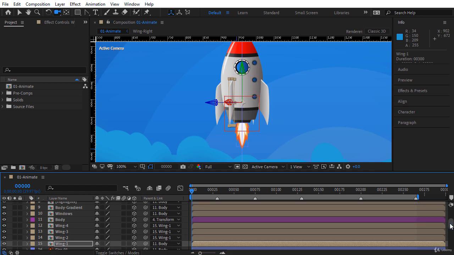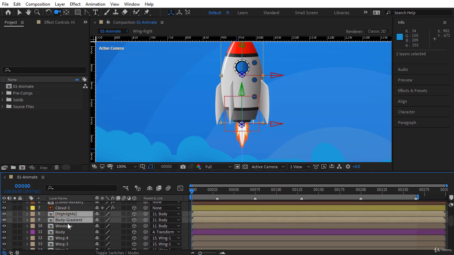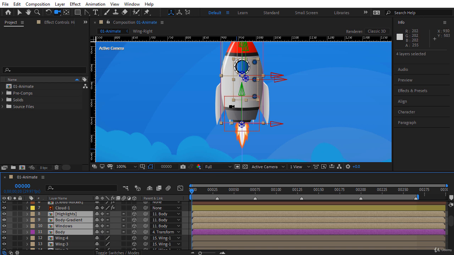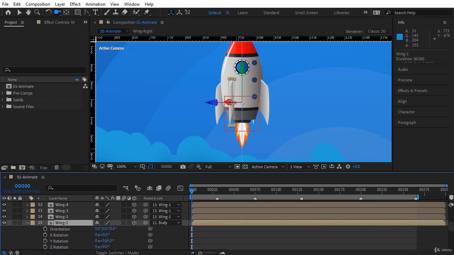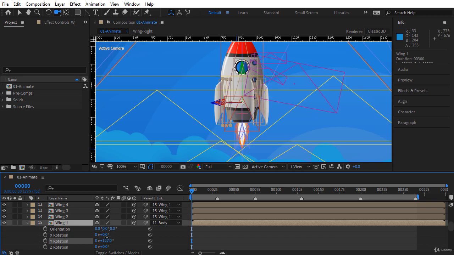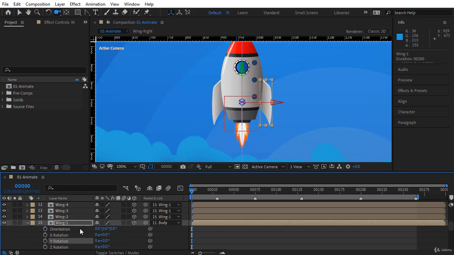Okay, for these rocket compositions, I mean highlight, body gradient, windows, and body compositions, don't forget to turn off these rasterize buttons. If they are on, as you can see, we will not have the correct result for the wing layers. In fact, our wings, which is in front of the body layer, will be hidden. So, make sure that rasterize option is off for these compositions. Okay, now let's rotate wing 1 a little bit to check it. Yes, as you can see, when a wing is in front of the body, we can see it, and when it's behind the body, we can't see it.